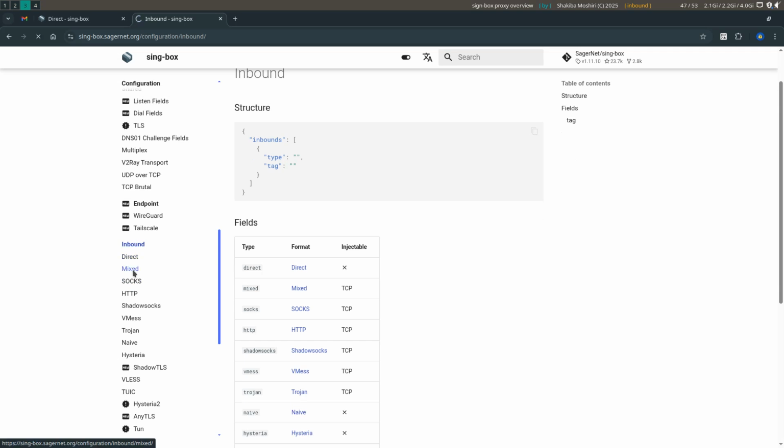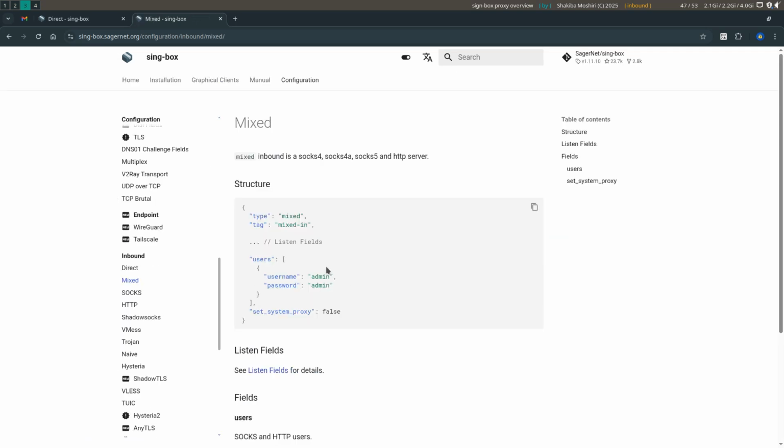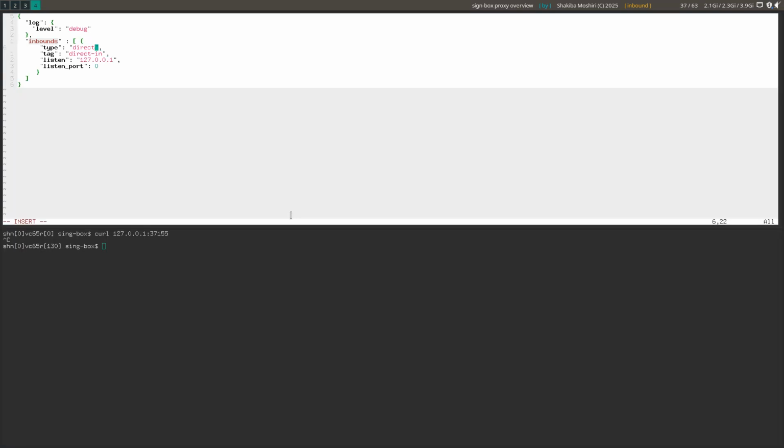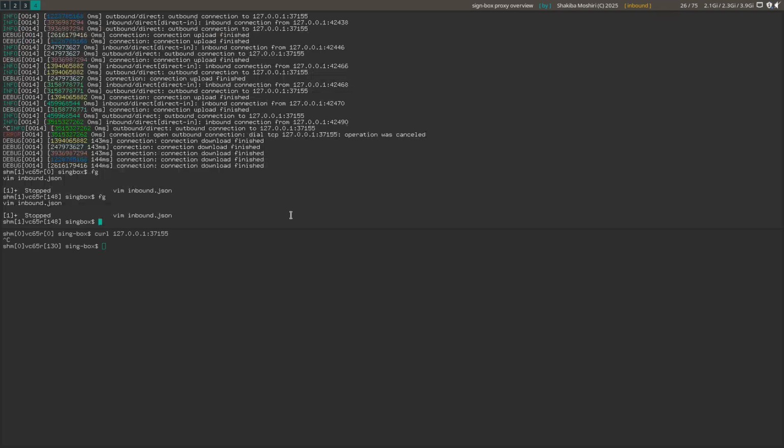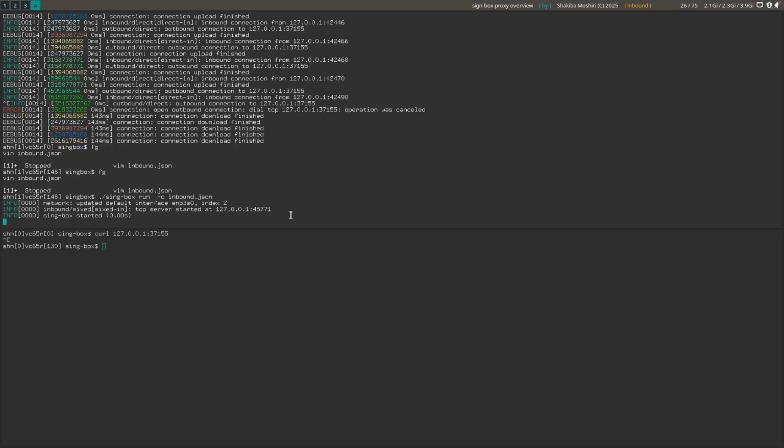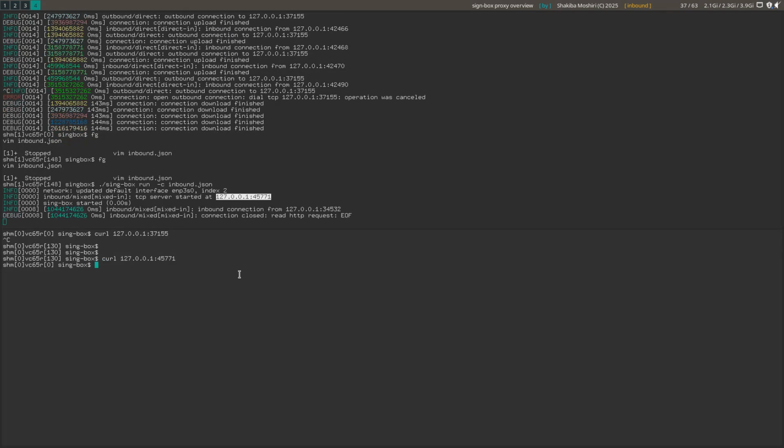So I go to the next inbound, which is the mixed one, and this is the most common and most interesting one. Mixed inbound means it's an HTTP proxy and a SOCKS5 proxy at the same time. So we go back to the inbound, we change the type from direct to mixed, and we change this to mixed in. Okay, now run it. Okay, it's on that port, and if I curl the same, it says end of file, which means the request is wrong.